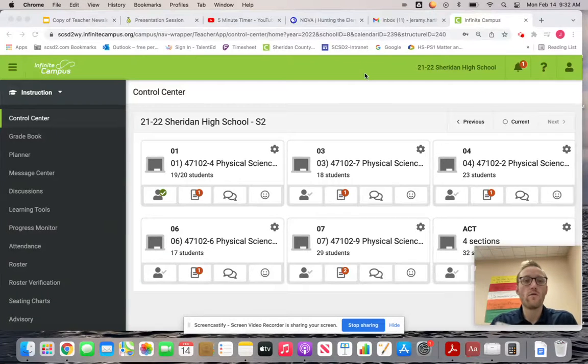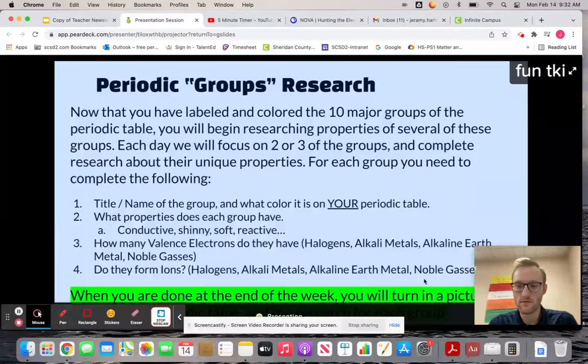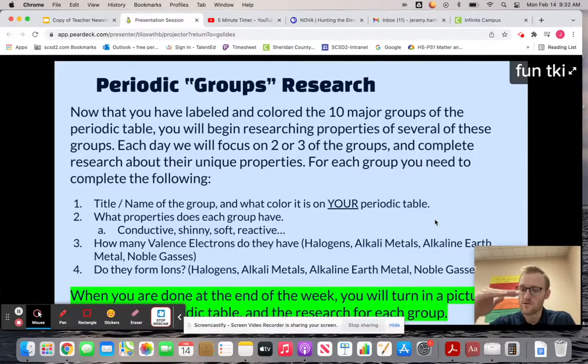If we look at our assignment here, let's see if I can get rid of the Pear Deck thing. At the end, you're going to turn in a picture that shows your colored periodic table, and underneath, all the research you did for the major groups that we're going to talk about. So that's what we're going to be submitting. So how do we do this?